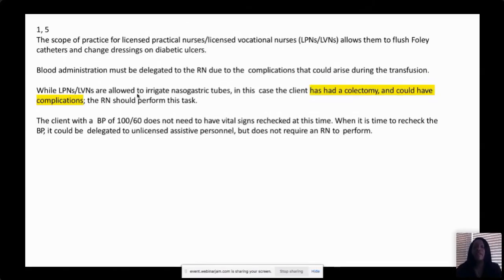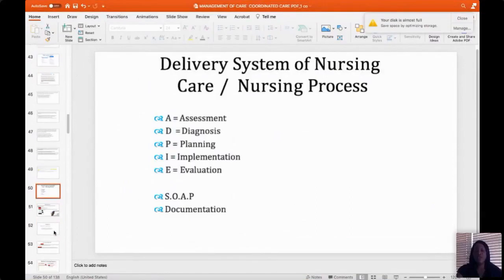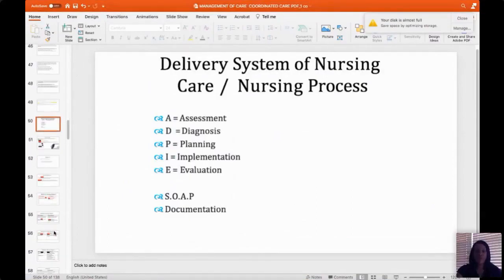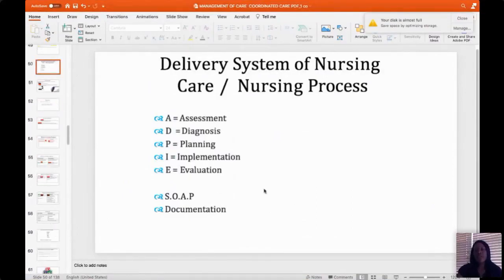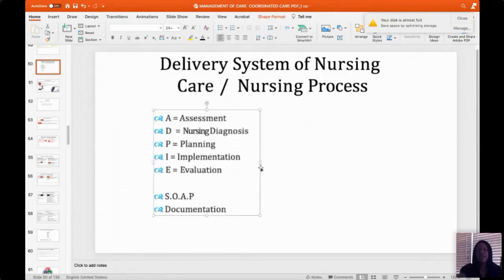Okay, all right. So we are resuming with the nursing process, which I told you is super, super important. You know the nursing process, we have that little acronym, ADPIE, and A stands for assessment, D for nursing diagnosis. It's important to state nursing diagnosis, because we're going to talk about the difference between physician diagnosis and nursing diagnosis.